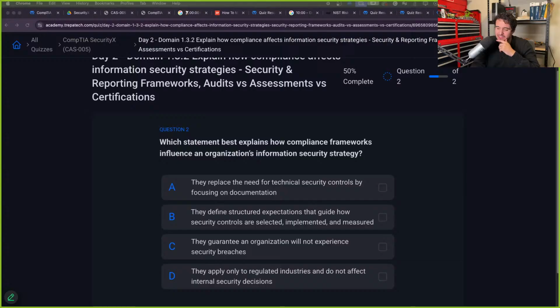C, they guarantee... no, there's no guarantee in frameworks because it's just an ever-revolving door of cybersecurity. D, they apply only to regulated industries. Not true at all. A framework can be, I can own Trader Joe's and I can do NIST RMF, CSF. Excuse my French there. Sorry, I try not to cuss too much. So no, we're going to go with B. They define structured expectations that guide how security controls are selected, implemented, and measured. So yes, you guys are correct.